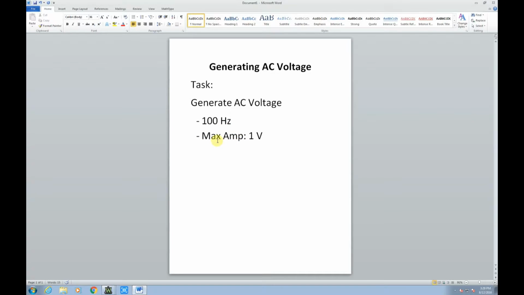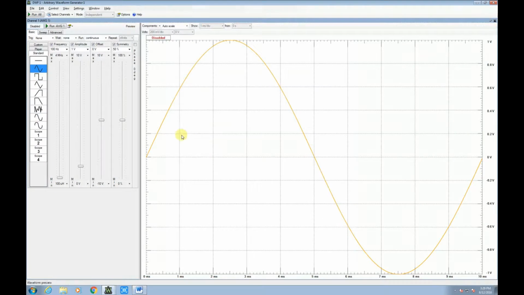1 voltage maximum amplitude. One key thing to remember is that maximum amplitude and amplitude are two separate ideas. Maximum amplitude measures from the max minus the min. Amplitude will measure from the max or the min to the zero or the symmetrical point. So if we want to generate a maximum amplitude of 1, we do have to do 500 milliamps.